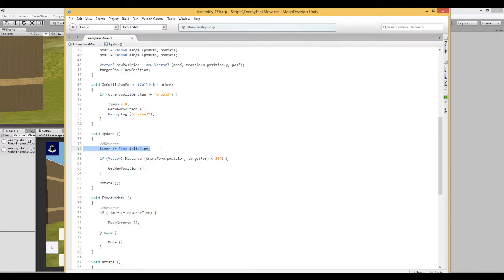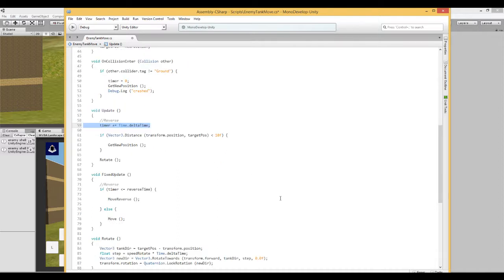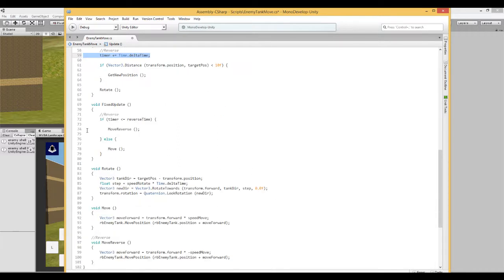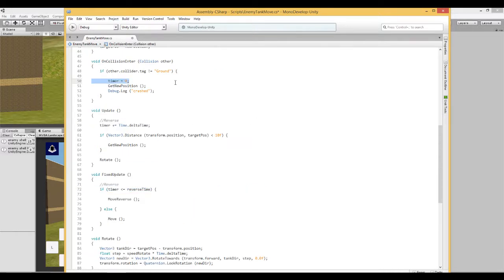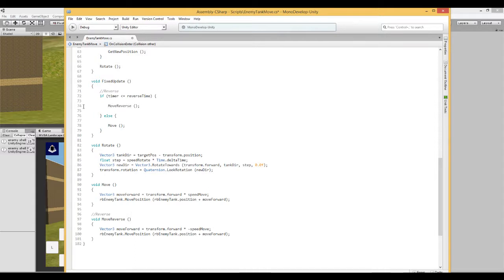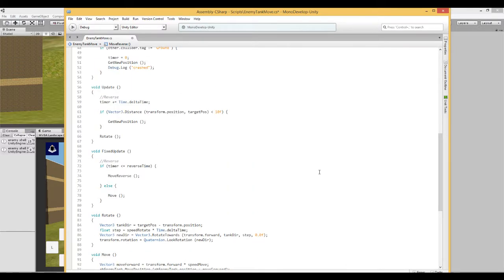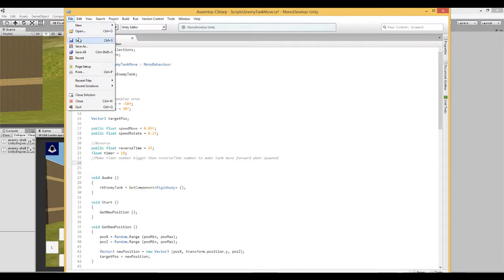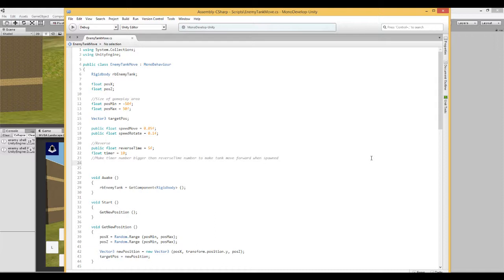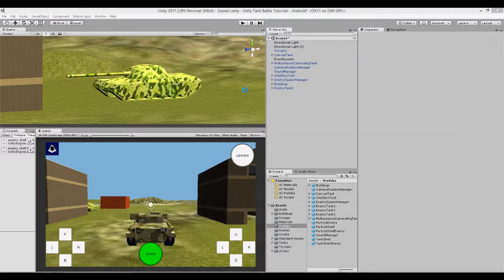Then we made a timer, and here we said, if the timer is less than the reverse time, and that can only be true if we've had a crash, a collision with something that's not the ground, then move reverse, move in reverse. Otherwise, just move forwards. And here's the reverse function. That's it. That's all it is. So we go File, Save. And then we'll see if it works.